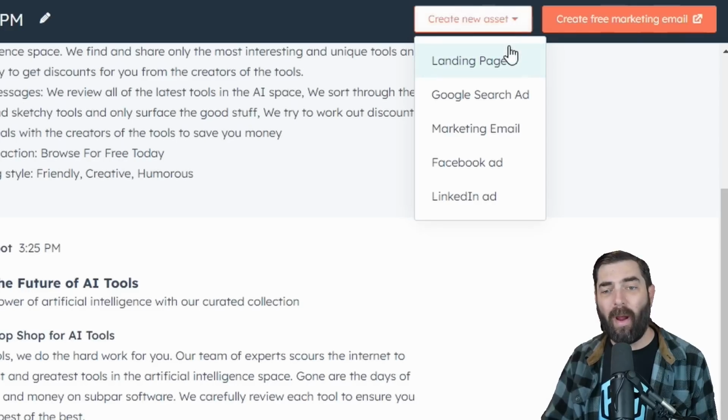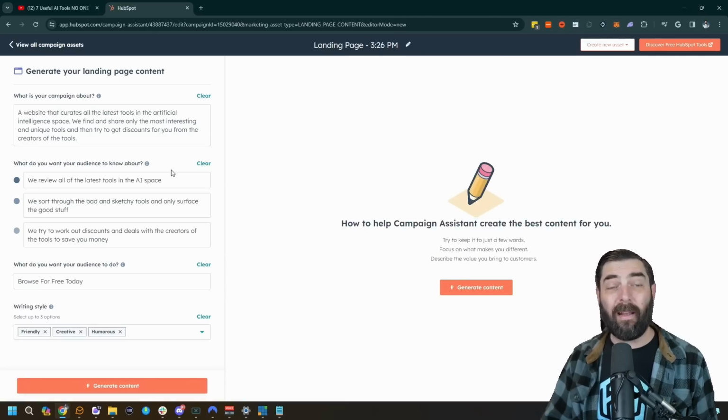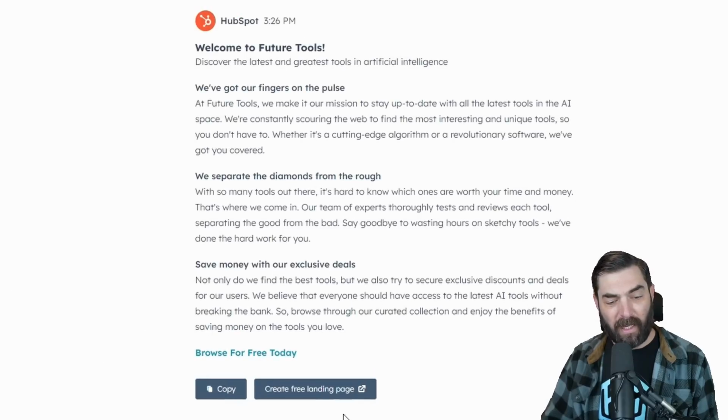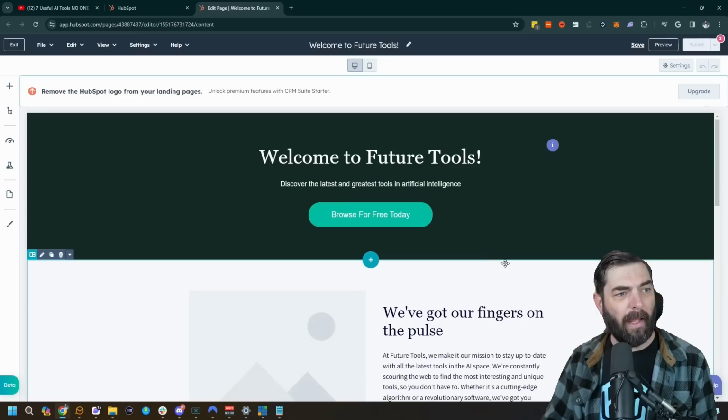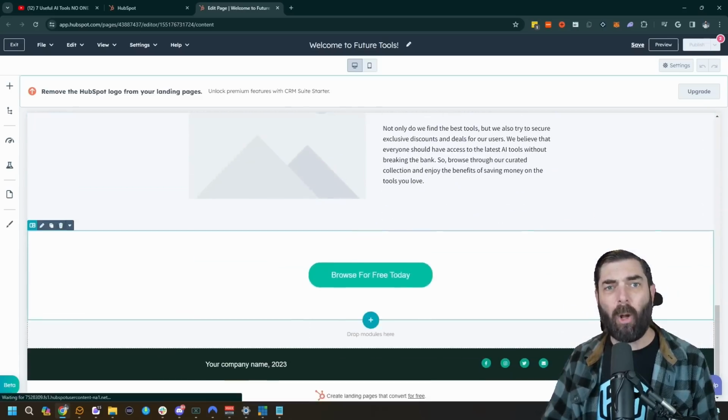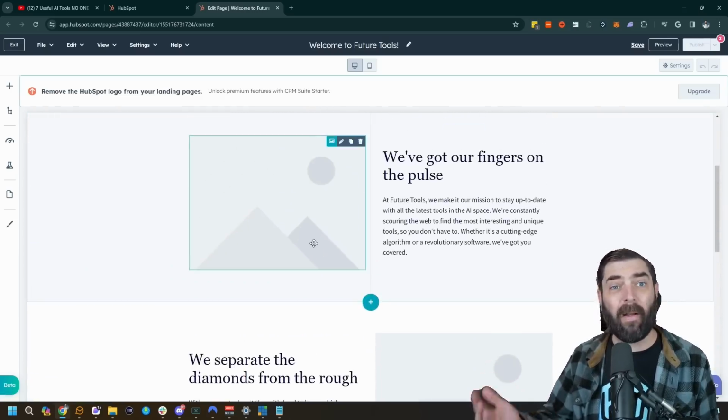And it works the same way for LinkedIn ads, Facebook ads, and even landing pages. All of my details are pre-filled in. I just generate content. It generates the copy for my landing page. I can click create free landing page. And with a single click, I have a landing page with my copy already loaded in. Now all I got to do is start fine-tuning it and swapping out some images.